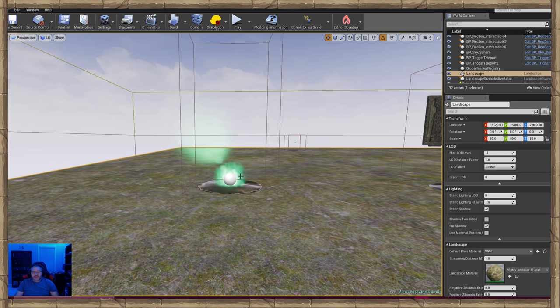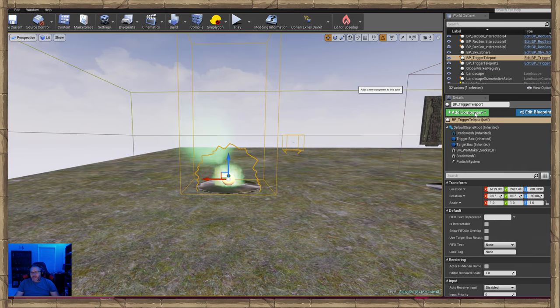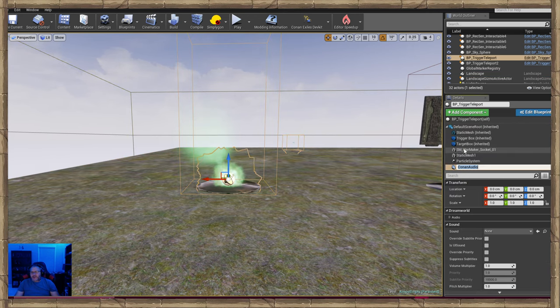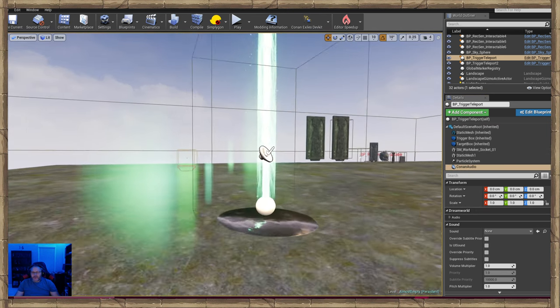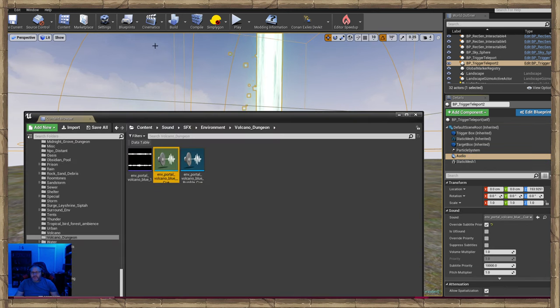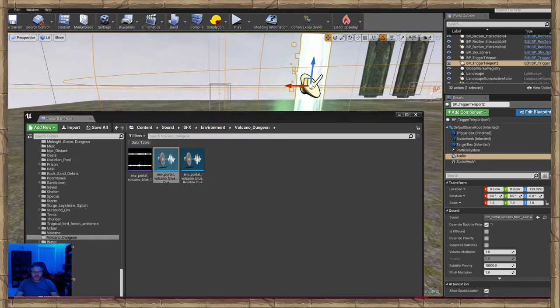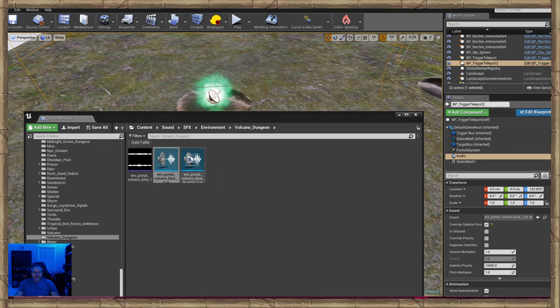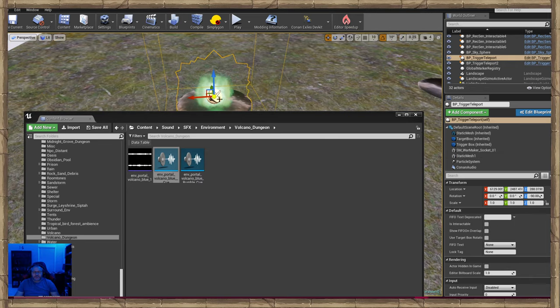All right. Now we click the blueprint again. We add a component. We can add the Conan audio. I'm just going to do the Conan audio this time. I believe both will work. I'm just going to go back to this blueprint and look for that audio cue. Okay. Under sound effects, environment, volcano. It's the volcano blue portal.